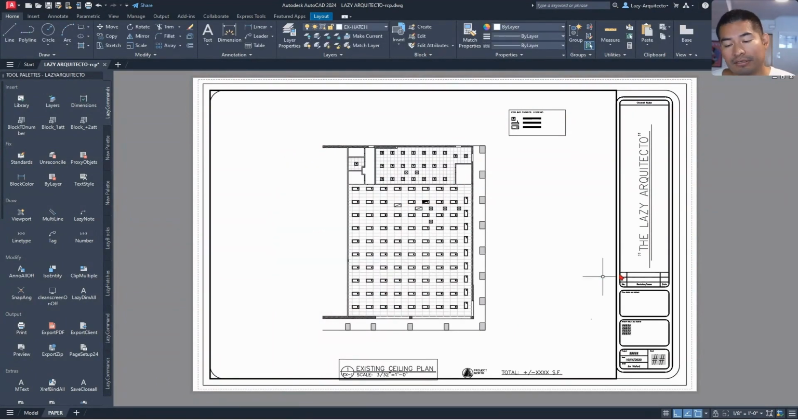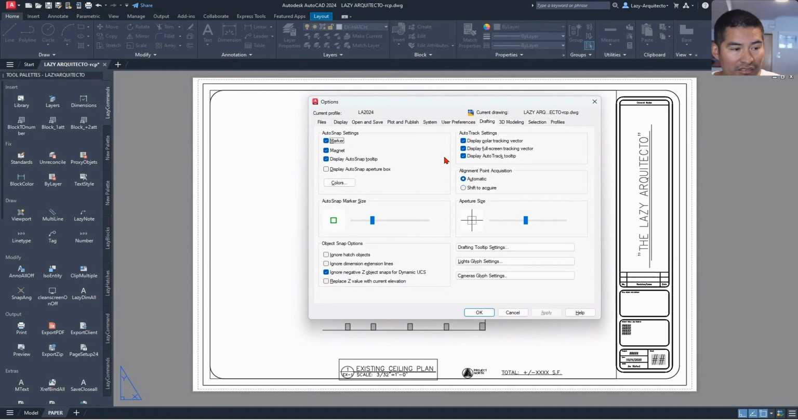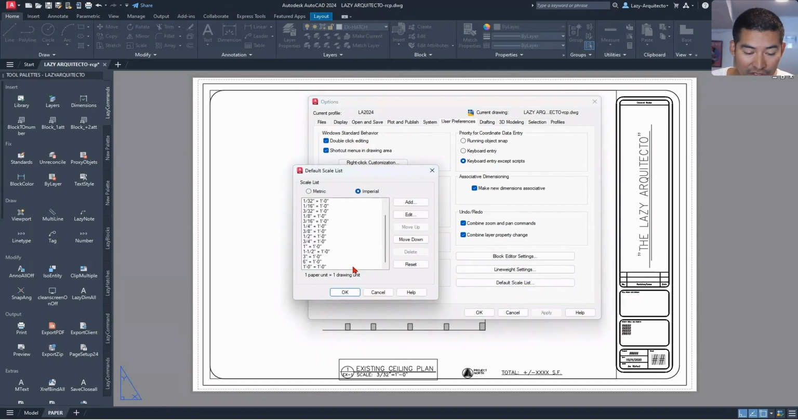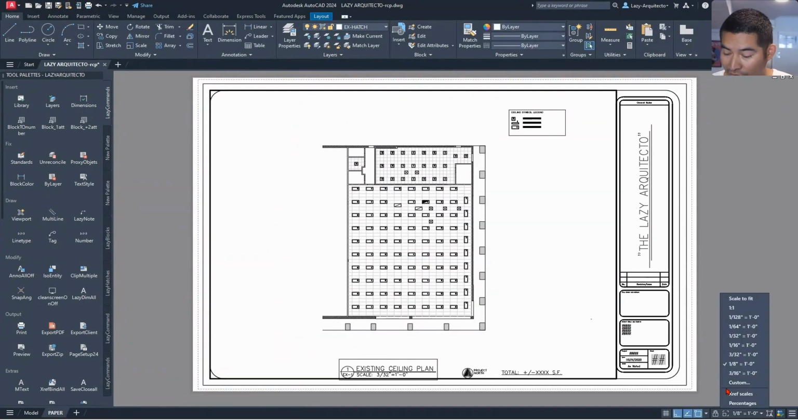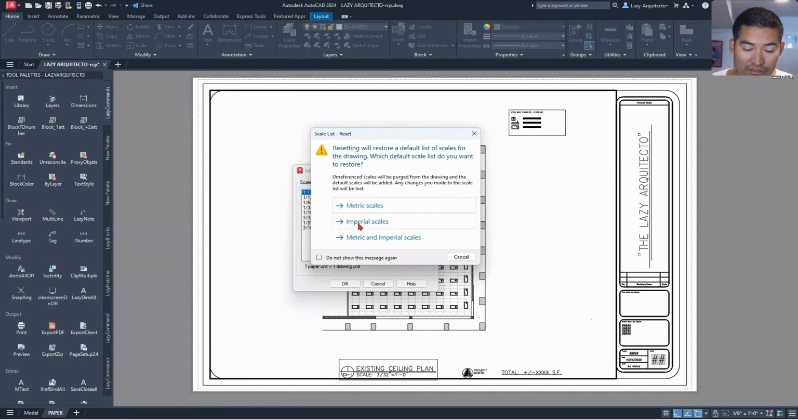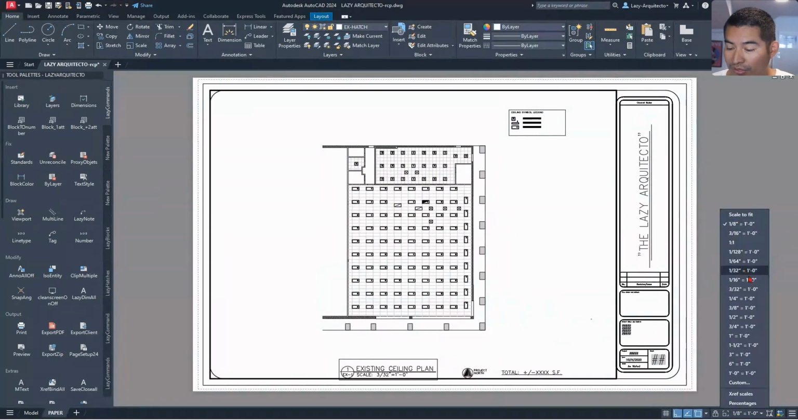But do you know that you could use the options dialog box to go under the user preferences tab and go under the default scale list option to go ahead and add here or edit or remove all of these scales or drawing scales that you need? So once you have that, you could use custom options under here on the drawing scales to reset your drawing scales, for instance, Imperial, that's my units, and insert or reset all of your drawing scales like so.